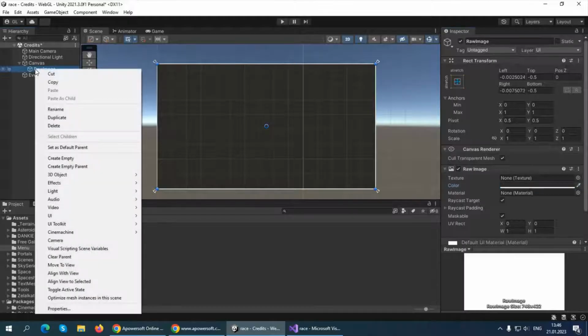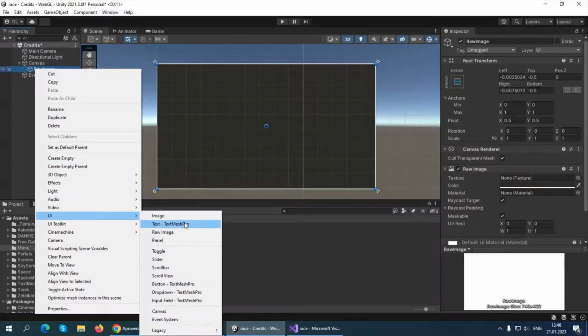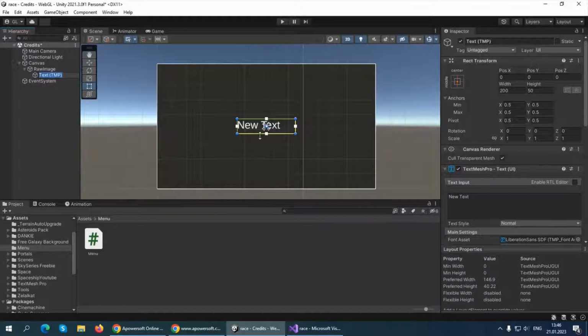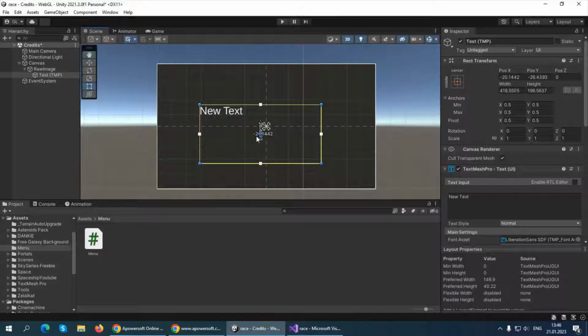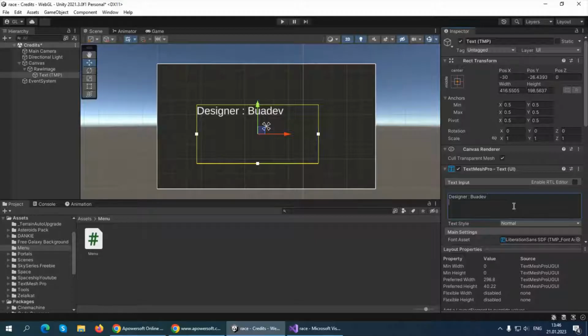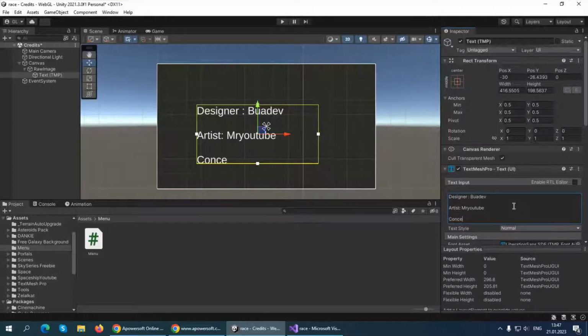And now in the raw image, I will click on it and add UI Text Mesh Pro. Let's make our Text Mesh Pro bigger, like this, for example. And here we can say what we want to have in our credits. For example, designer Bua Dev, and I don't know, artist Mr. YouTube, and concept I don't know, Mrs. Unity, and music Bua.